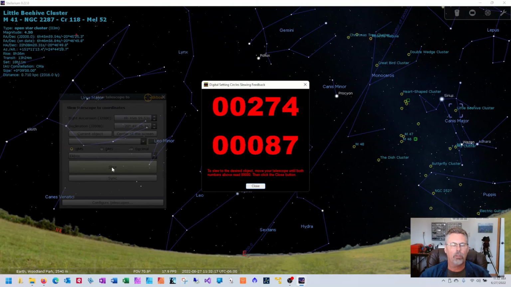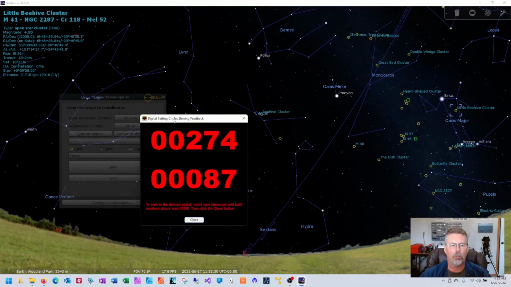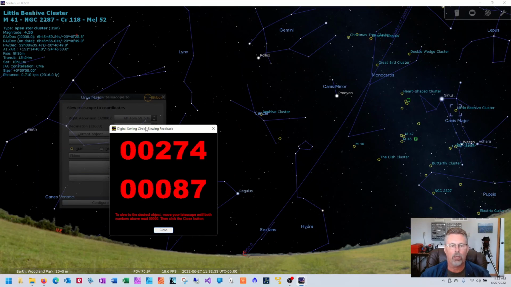Now my mount doesn't have any motors, and chances are if you're using a Digital Setting Circles system, yours doesn't either. So what the Digital Setting Circles ASCOM driver does for me is give me a feedback window so that as I move my mount manually, I can tell whether I'm getting closer or farther away from my target. So what I want to do is make these two numbers go to 0 by moving my telescope. So I'm going to start moving the telescope, and if the numbers increase, then I'm moving in the wrong direction.